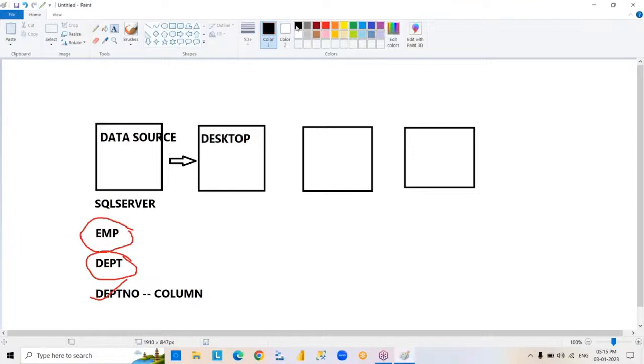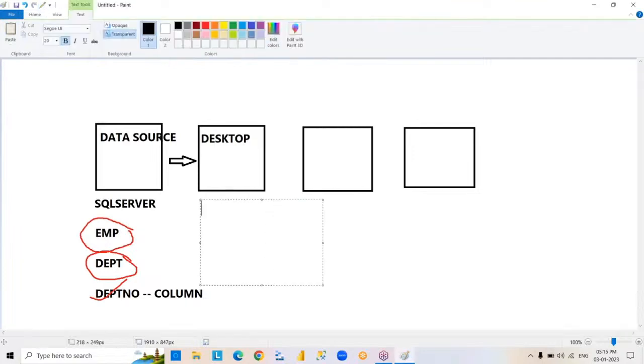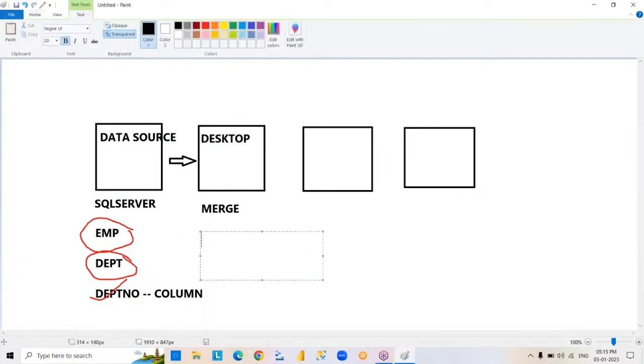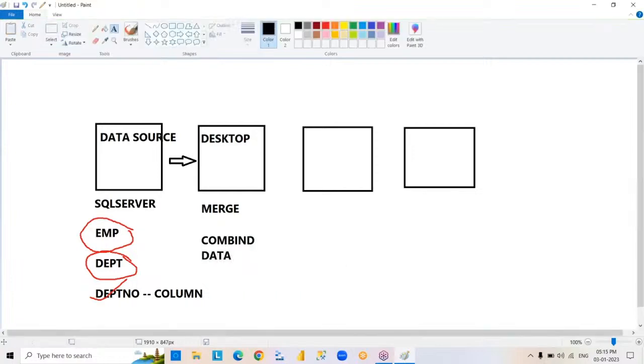So now we can perform a transformation called merge transformation. By using this merge transformation, we can combine data from these tables. Suppose you have two tables, and you are going to copy data from these two tables. And what we are doing is combining the data. How are we going to combine the data here? By using the merge transformation.